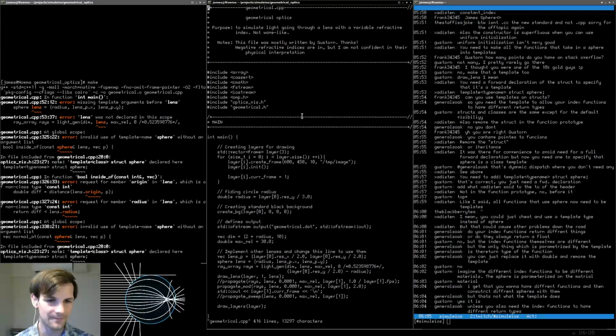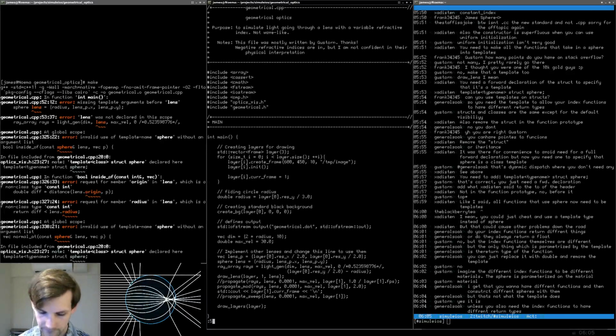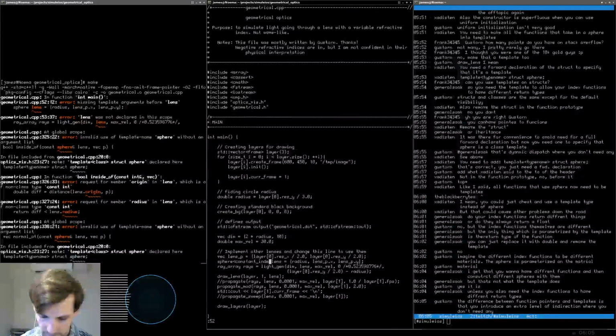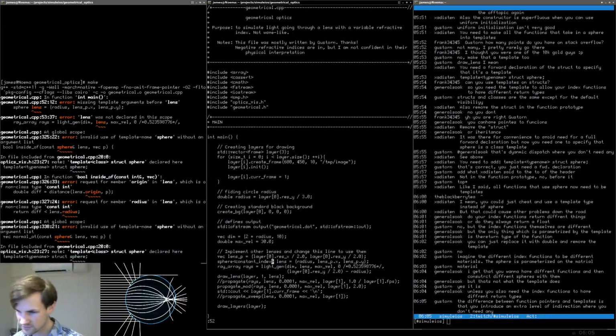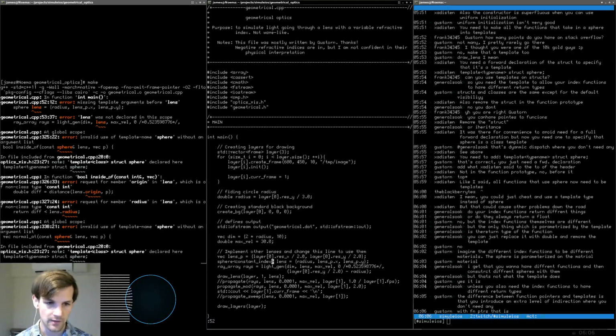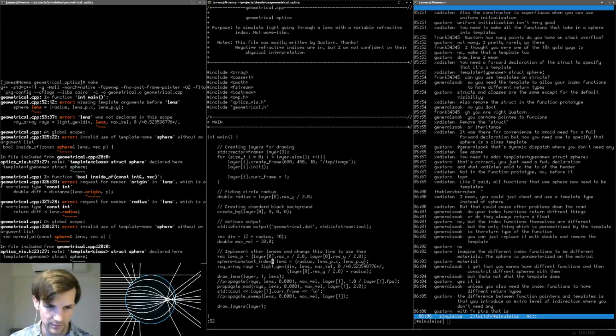So missing template arguments before lens. So what are we going to do here? Let's go to 52. Okay. Let me see if I can get this right. Okay, this being function pointers and templates is that you introduce the next level of indirection where you don't need any. Lens here. Okay, I think that's the right place to put it. Lens was not declared in the scope. Should be now. Invalid inside of. Error. Invalid geometrical.cpp.